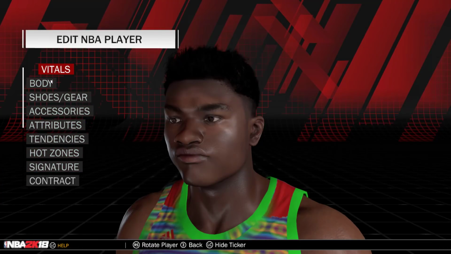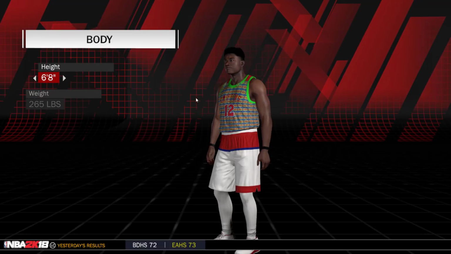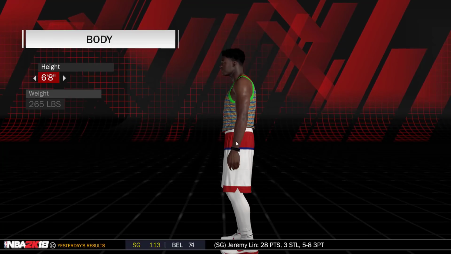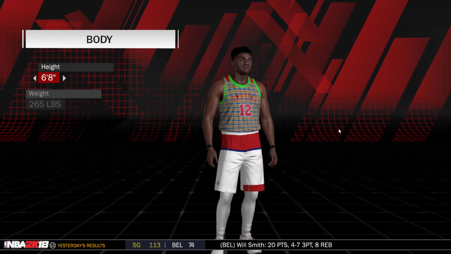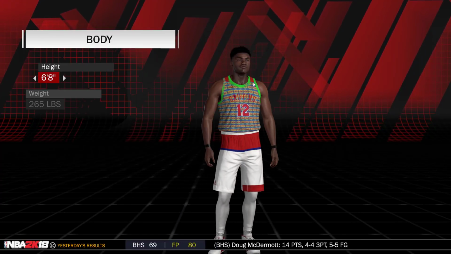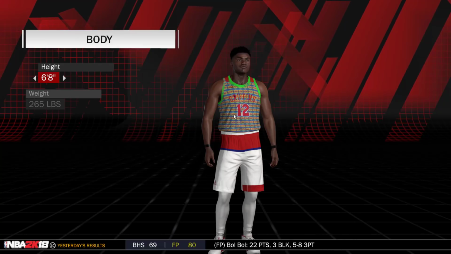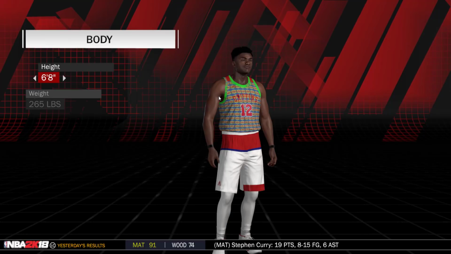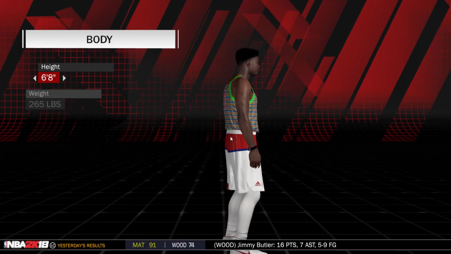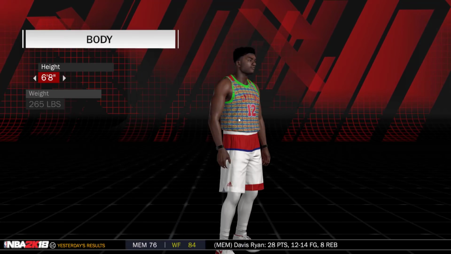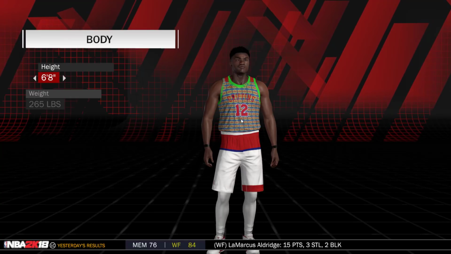So let's go to edit player. Now when we're in edit player, you can see that there's custom trim around the neck collar, the arms. You can do the same thing with the shorts. I guess the upside to this is you can have the custom trim around the collar, the waistband, and the armholes. And the other good thing about it is it's all just one texture.